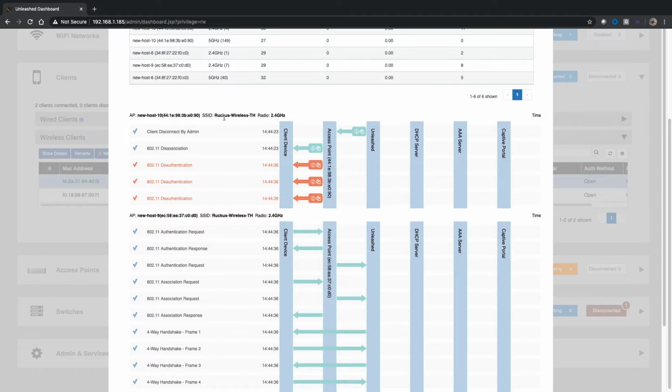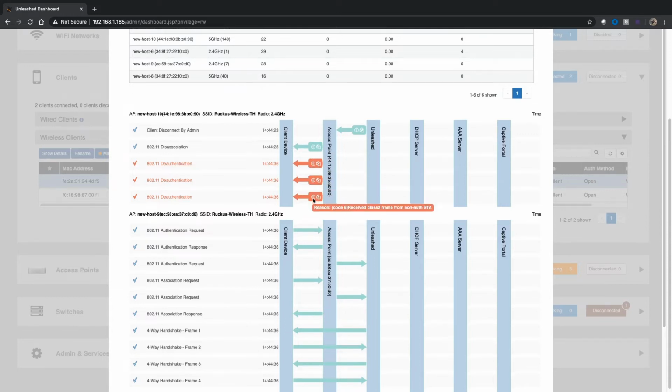So moving on, the first thing that happened was this client was connected to this AP on this SSID on the 2.4 gigahertz radio, right? So I was connected, and then the AP kicked me off. Basically, there was a client disconnect by admin. It got disassociated and then de-authenticated, so we can see some de-authentication frames go out. That's when the system, for troubleshooting purposes, kicked my client off, and then the client reconnected.